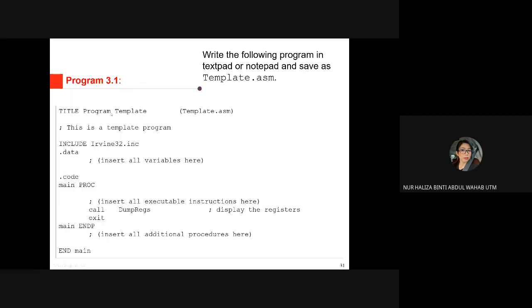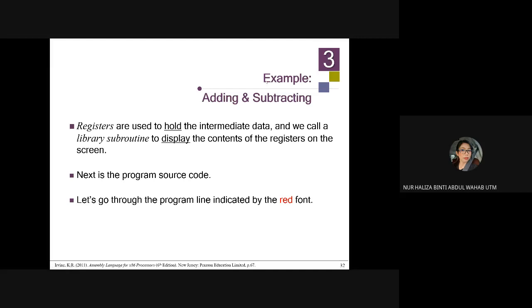You can see over here this is your template .asm, and there is an example for adding and subtracting. Your registers are used to hold the intermediate data, and we call a library subroutine to display the contents of the registers on the screen. Next is the source code.